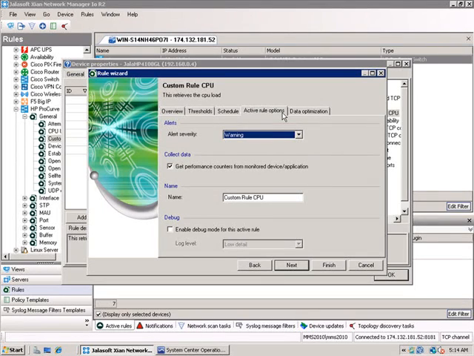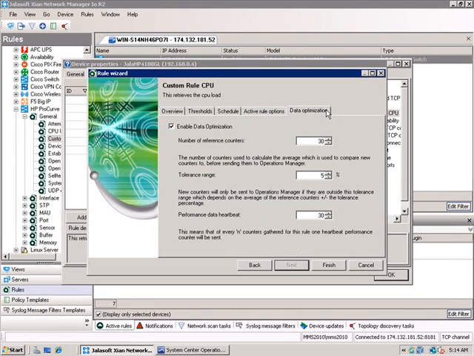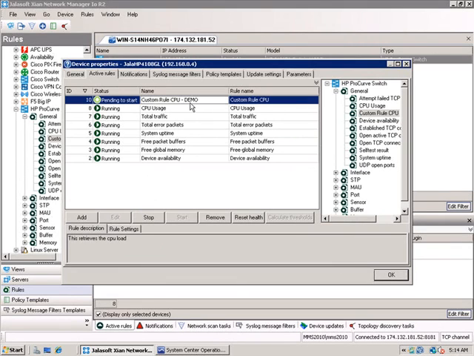I can change the active rule options. So I go to the alert severity, for example, put it on critical. And like in any other rule, I can add also information to the name. In this case, I'm just adding the word demo. The optimization I leave to the default settings. Okay, click finish. And the custom rule is being executed. Now that this rule is running, it is already retrieving information from the device with the custom rule settings and sending that to Operations Manager.